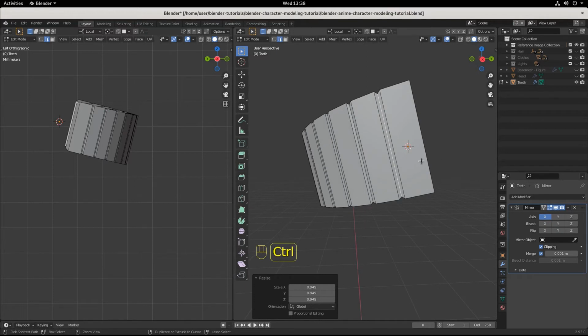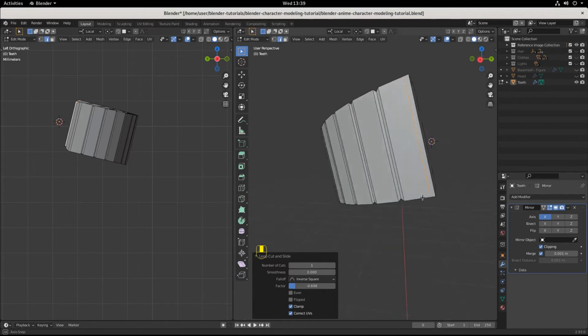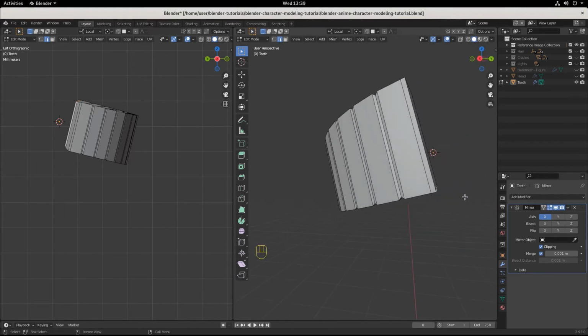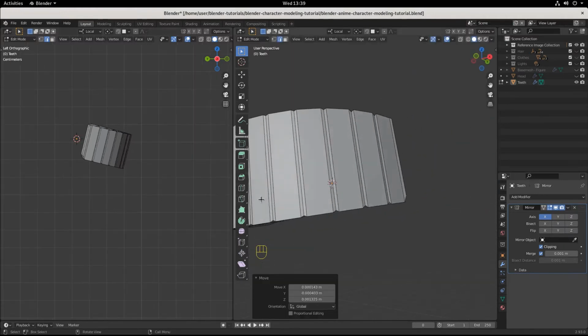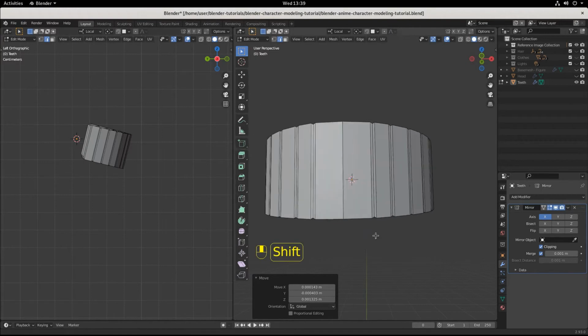Let's take care of this one back here. Let's just add a loop cut like that. Bring this here. And then just bring this up. Like that. Okay, cool.